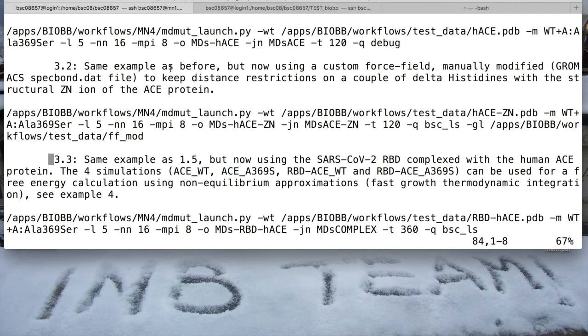The next example is the same example as before, but now using a custom force field, so a little bit more difficult. This force field was manually modified, the specbond.dat file from GROMACS. If you're familiar with the force fields in GROMACS, you will know that you can modify the distance restrictions here. And we wanted to keep restrictions on a couple of delta histidines with a structural zinc ion in the human ACE protein. So now the only thing that has changed here is this particular parameter, which is the GROMACS library file that points to a force field modifier with the spec bonds.